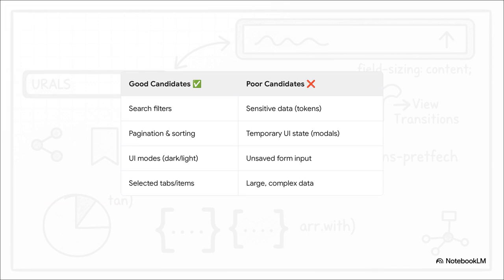So the real trick is knowing what belongs in the URL and what doesn't. Think of this slide as your handy little guide. Anything that defines the content on the page, search filters, how it's sorted, what page you're on, that's a perfect candidate. But temporary stuff like whether a modal is open or, of course, sensitive data, keep that out of the URL. Here's a simple test you can use. If you hit the refresh button, would you expect this piece of state to still be there? If the answer is yes, it probably belongs in the URL.